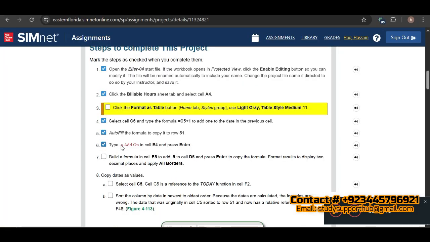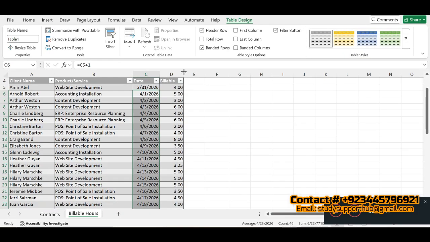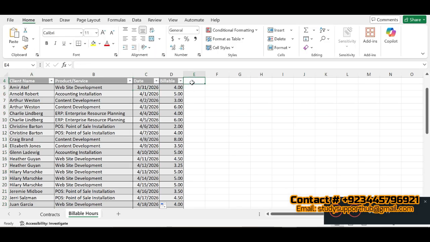So type 0.5, add 1 in cell E4 and press enter. So go to the E4, press enter.